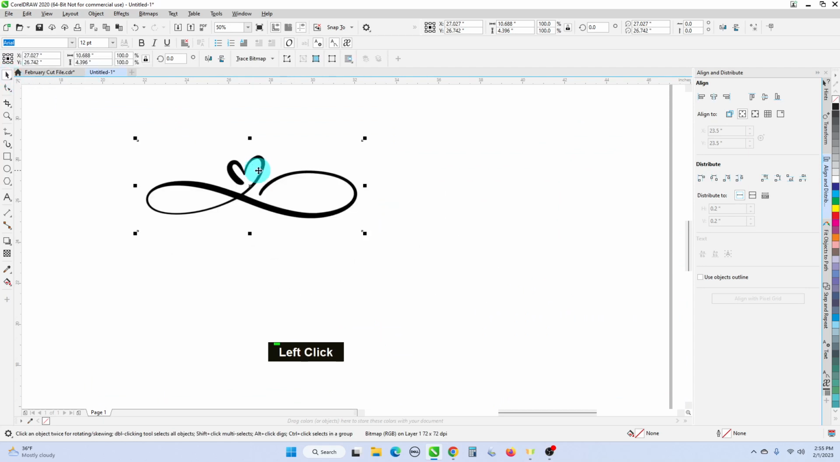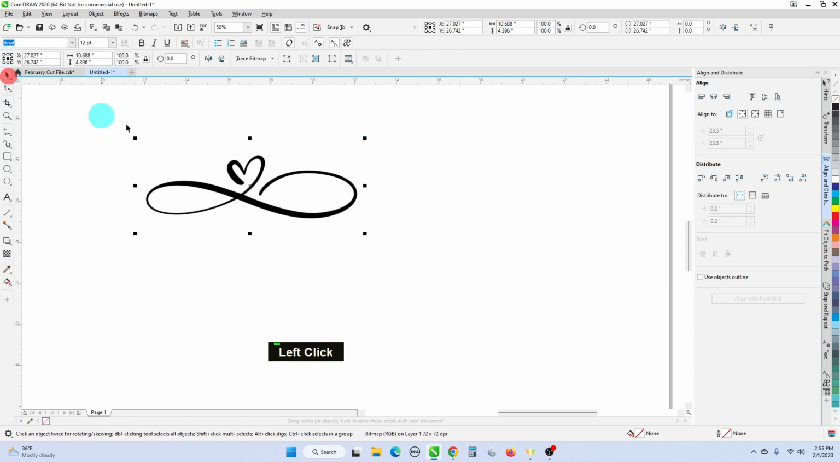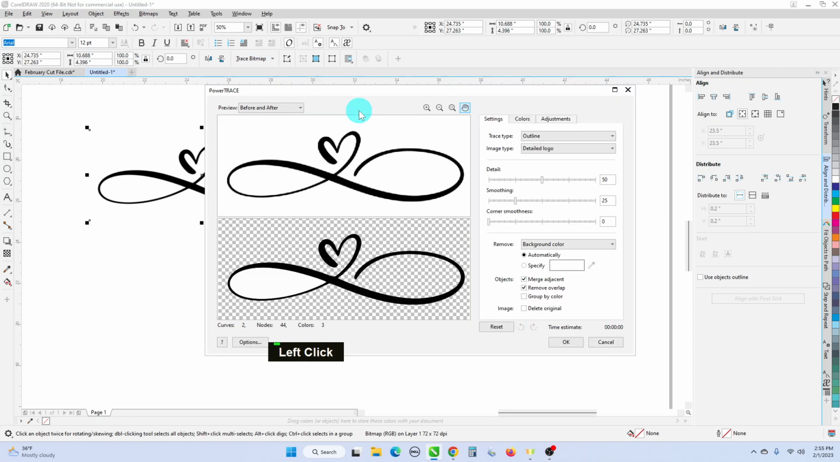Now I have a photograph, and I know it's a photograph because if I try to use my node editing, you can see I only get the four corners of the photograph. So I need to turn it into a line drawing or vector drawing. Vectors are lines. And so I say Trace Bitmap, Outline Trace, Detail Logo. That's what I use all the time.